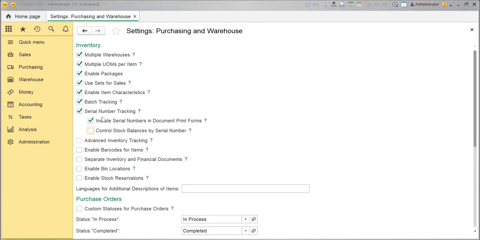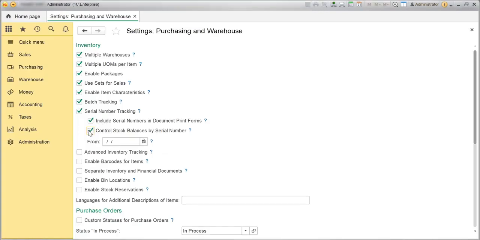You can use two modes of serial number management: without account balances and with account balances. In without account balances, you may specify serial numbers if necessary. The system will not control balances of serial numbers. With account balances, you will need to enable the option Control Stock Balances by Serial Number. In this, serial numbers are required in all documents of item distribution. It means balances control for serial numbers. Add a date from when the system should recognize the serial number control.